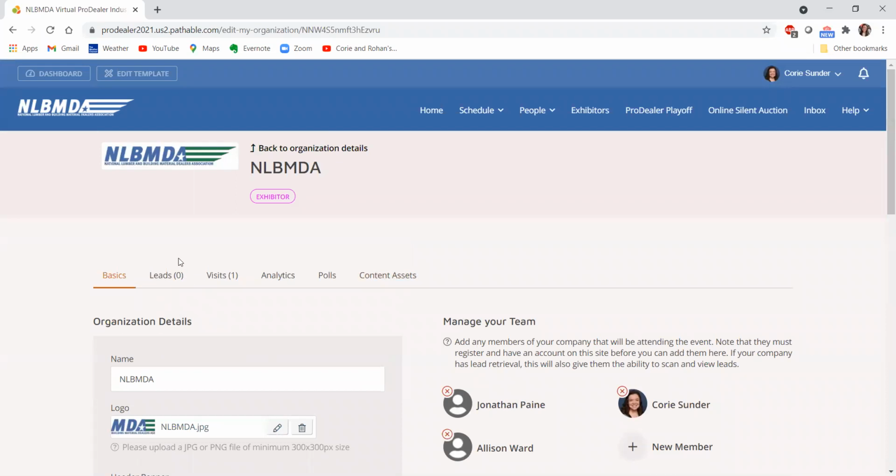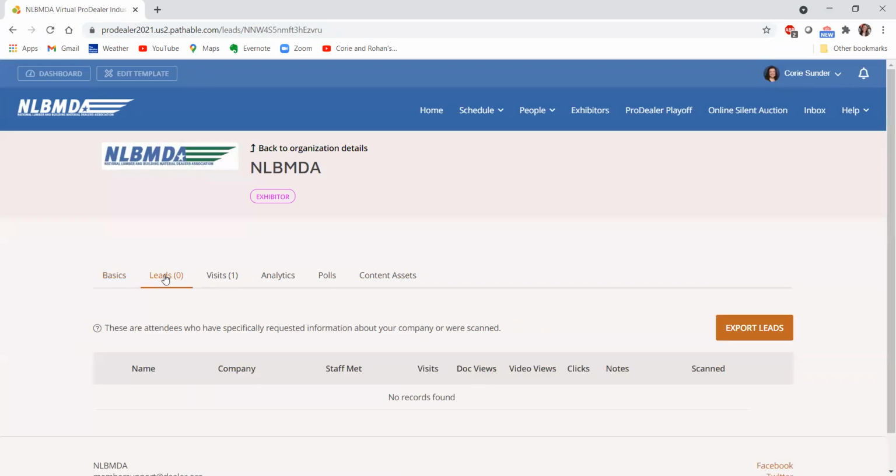The next tab at the top is called Leads. This is where you'll see a listing of all attendees who have requested more information from your booth. They will all see a button on your booth that says Leave Your Card, and they will be instructed to click that button to leave their information and a note to your company if they're interested in learning more.